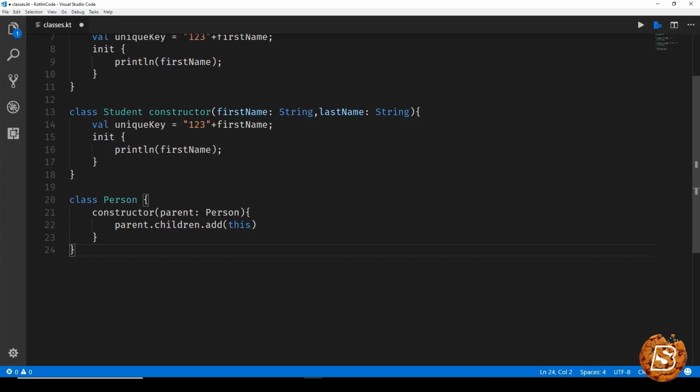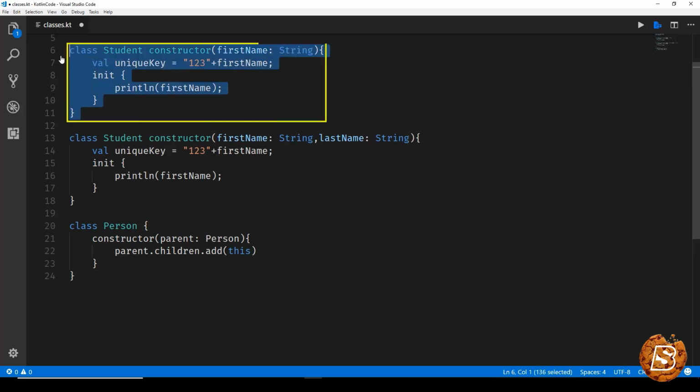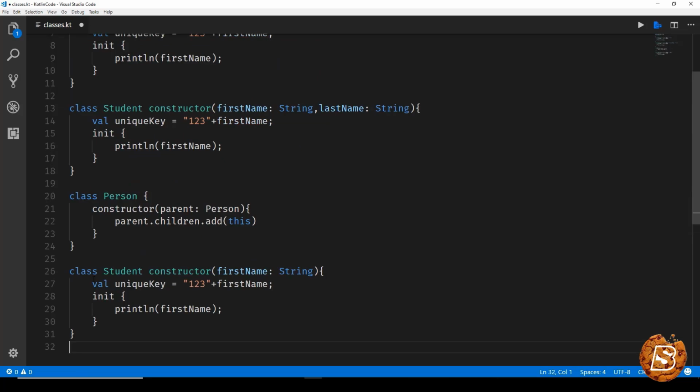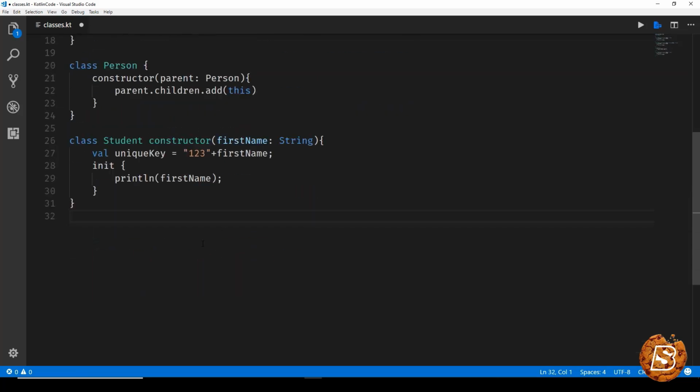Now let's consider a scenario where we have a class which also has a primary constructor. So here we have our Student class which has a primary constructor. Let's take that as an example over here. And now say that we also have a secondary constructor in this. Each secondary constructor that we will be having needs to delegate to the primary constructor, either directly or indirectly.